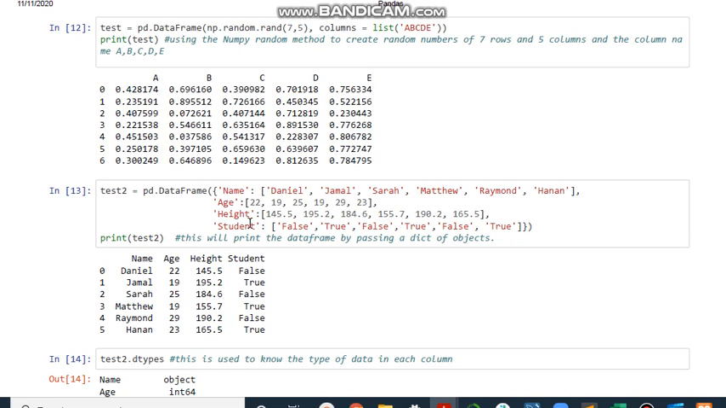Then the other one is when you use dictionaries. These are the key names and the values for the dictionaries. And after I printed, I was able to get the columns. Remember, data frames include the rows, the data itself, and the columns.